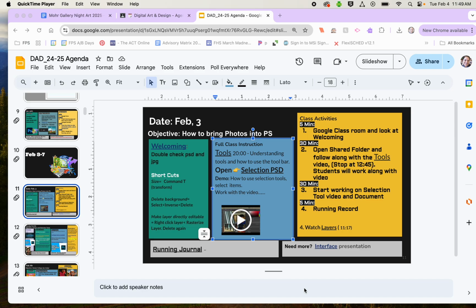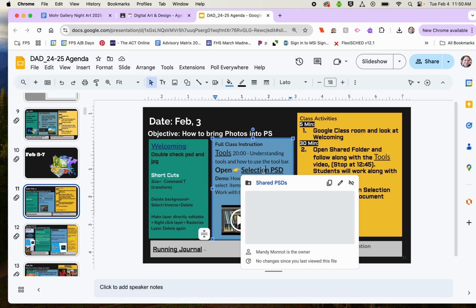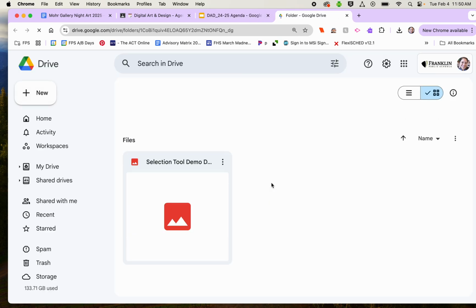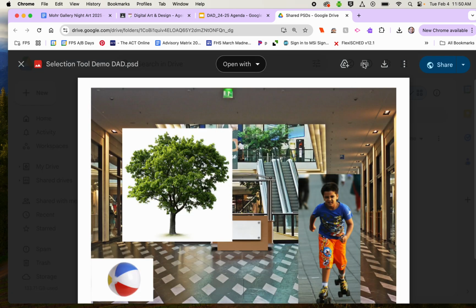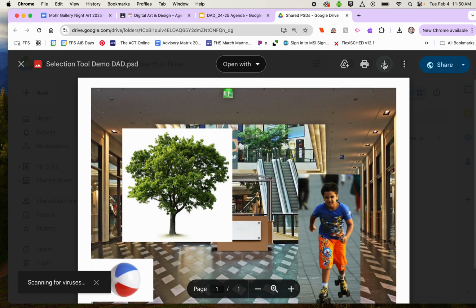Hey, digital artists, let's learn a little bit about how to do and use different selection tools. So in my agenda, it says Open Selection PSD. Now, when you click on it, it's going to take you to Google Drive, and it's going to show you a folder that is shared with you in which you can go ahead and double click, and we are going to go ahead and download this layer, this PSD.